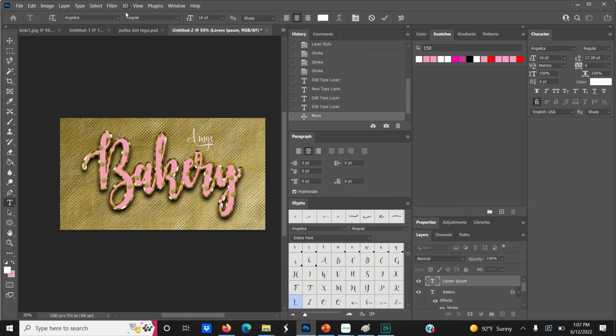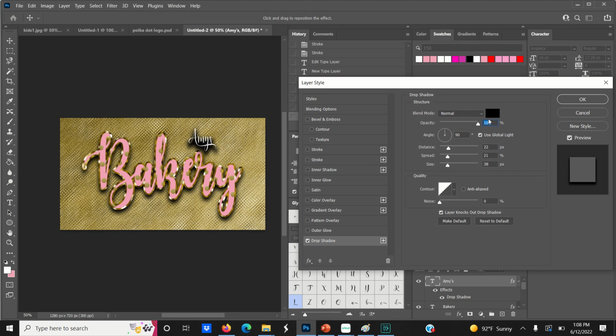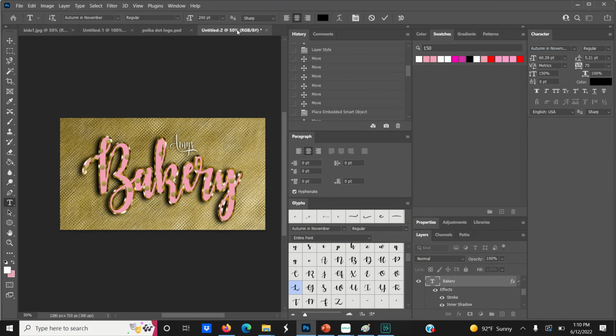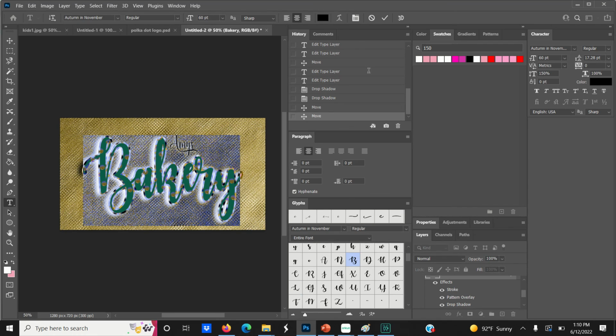Then go down to the FX tool again here on the Layers panel. We're going to add a drop shadow, and reduce the opacity and bring the size down because the text is pretty small. Click OK when you're done making changes. I'm going to go in and increase the spacing between letters in the word bakery, so just highlight the word and increase the tracking size on here.